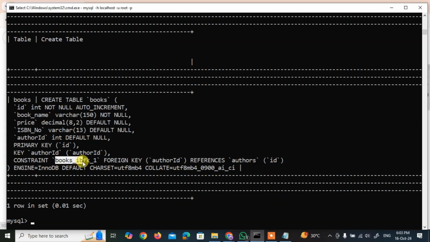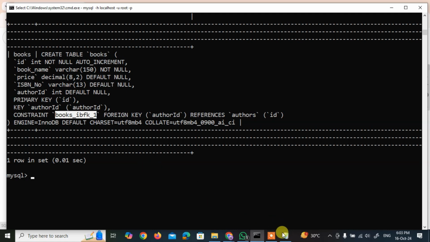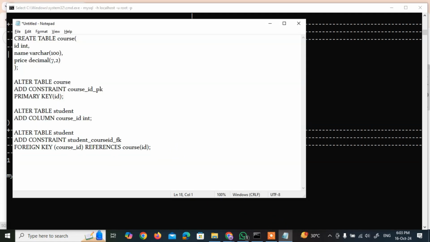So you see this books_ibfk_1. This is the constraint name. We need this mandatory if we want to drop the foreign key, right? So how is the command or the syntax to drop the foreign key? The rules are same. Alter table table name, right? After that we say drop foreign key, and then the constraint name. This is what we need to do, right?